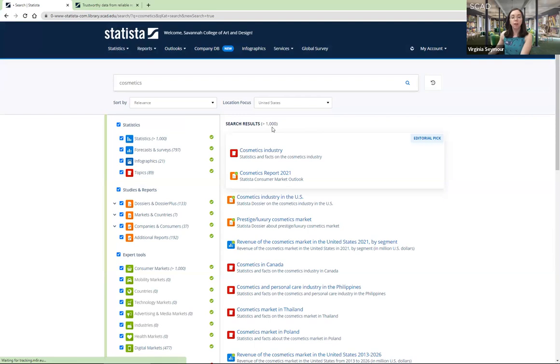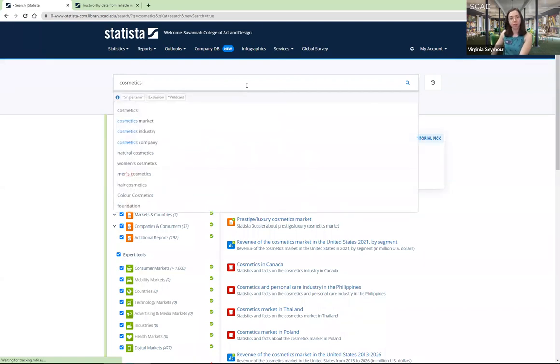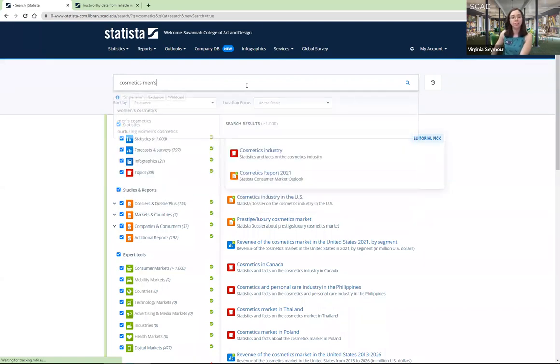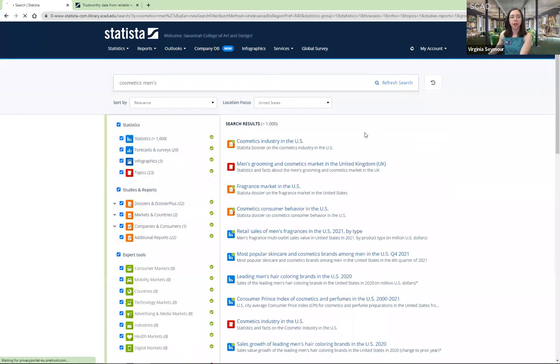Now, this is over 1,000 search results. This is very big. So at this point, I might try to narrow down my search by adding another term, maybe like men's to cosmetics. I can refresh my search and we'll see additional results here. And so this is still a very large category, but it might direct our search more.